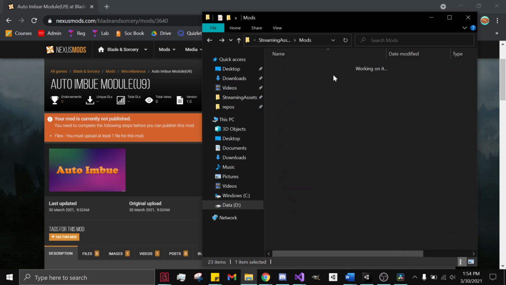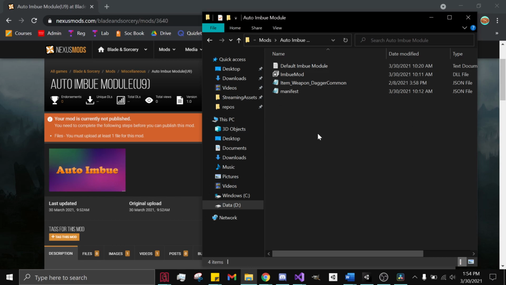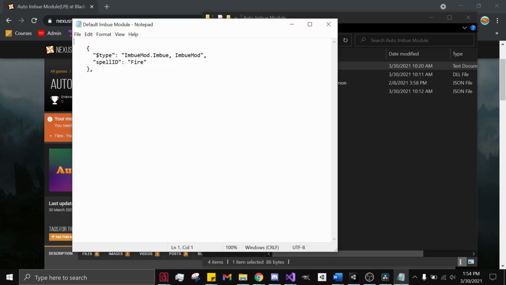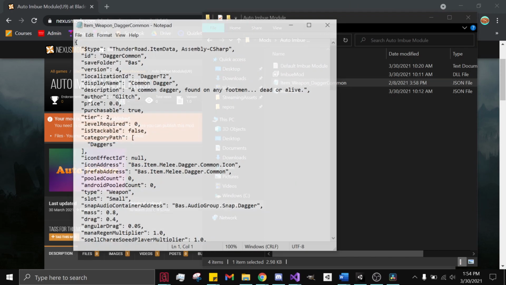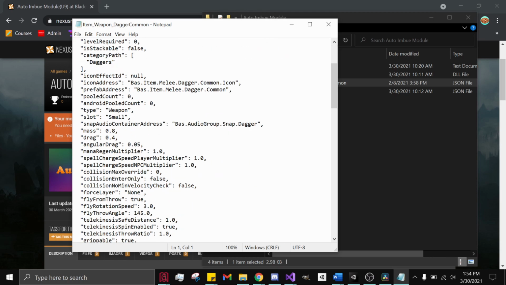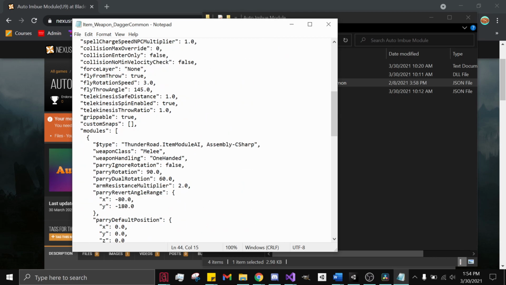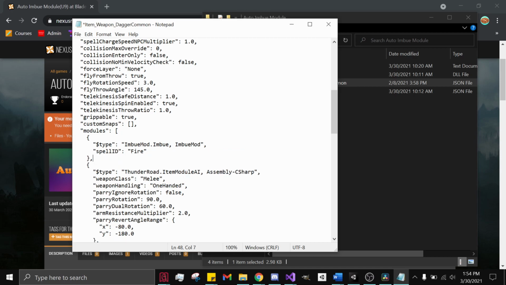After downloading it, all you need to do is find whatever weapon you want. You go into the Auto Imbue module folder, you copy this module right here, you go into, let's say, the common dagger, you scroll down and you paste it under modules.